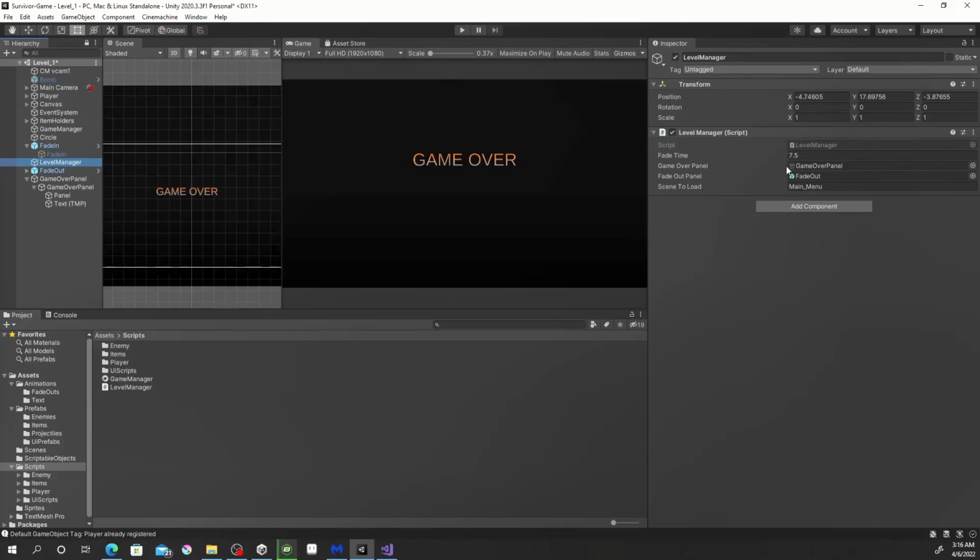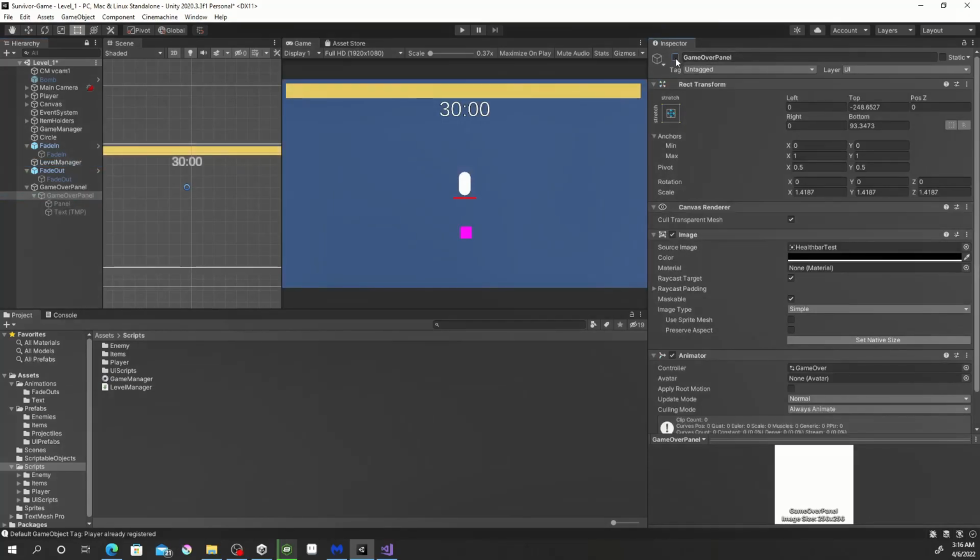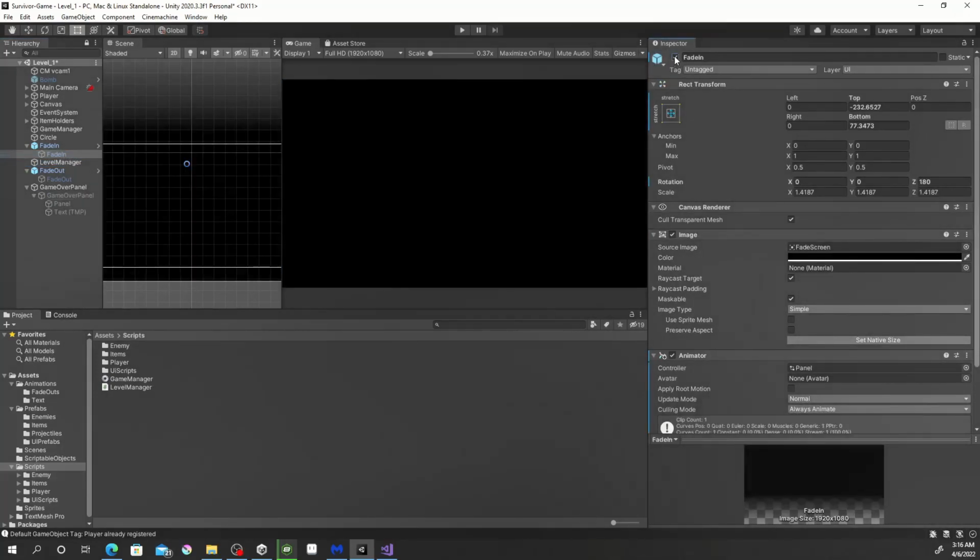Anyway, I have my fade time set for the length of the animation, which is 7.5 seconds. Game over panel put into the game, so the game over panel, not the canvas, but the panel itself, is put into the game over panel section, and fade out panel is put into the fade out panel. And so you want to make sure that all your panels, except for your fade in, are turned off. That way you can turn them on when you need to. But that's pretty much the end of this video. We've already seen how this looks.